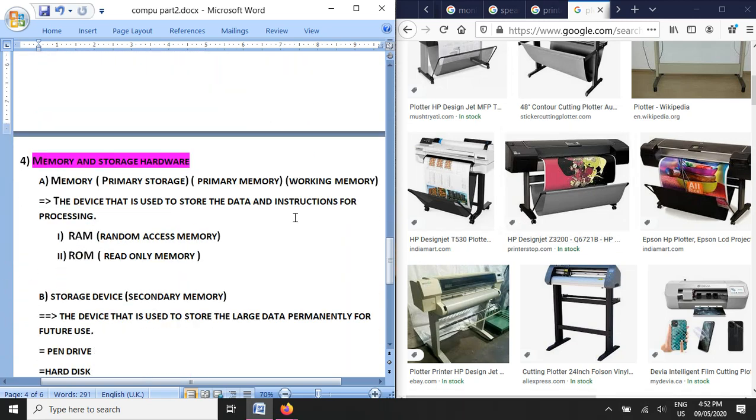Alright, so after that we have the memory and storage hardware. Memory and storage hardware are there in the computer to memorize the data, instructions and information. There are applications, data, documents, photos, videos, everything in the computer, and they must be stored in a proper way so that they can be processed and stored for future use. So for that there is the memory and storage hardware in the computer.